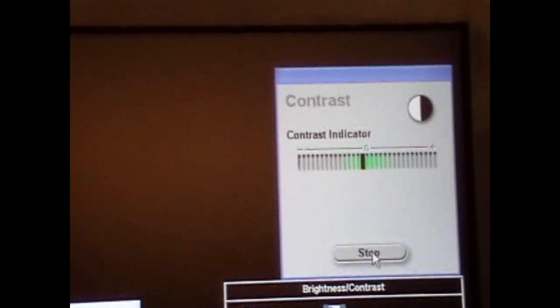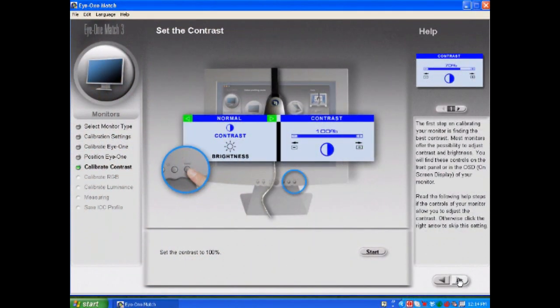So at this point, I'm going to select stop. And the contrast is adjusted. You can close the menu if you'd like. And then at this point, you stop and go forward.